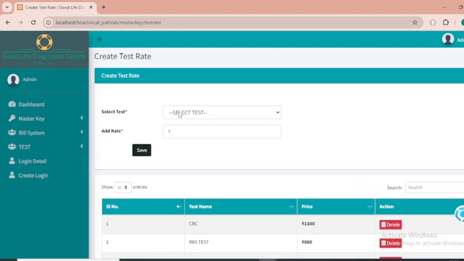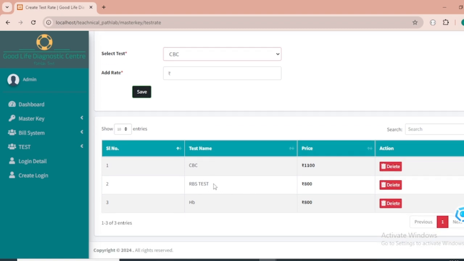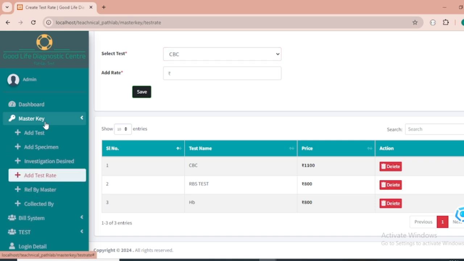Another one is add test rate, for example CBC, RBC. I have already put down the CBC and RBC tests. You enter the rate for each test, so when you generate an invoice, the amount will automatically be shown. So it is also maintained in the admin panel.